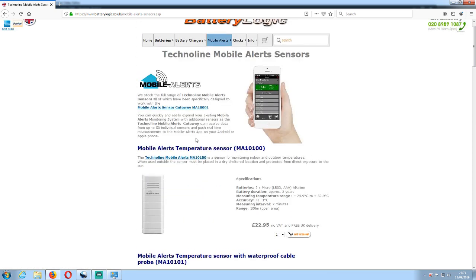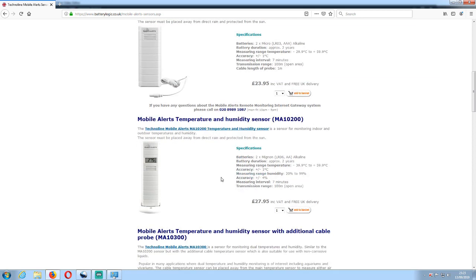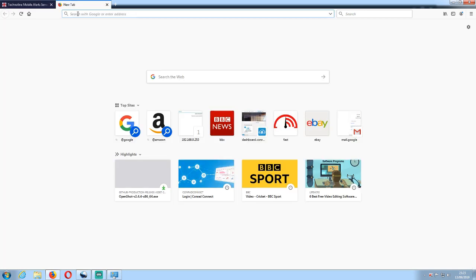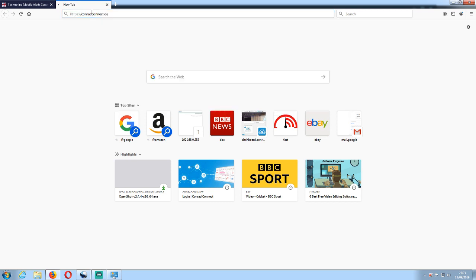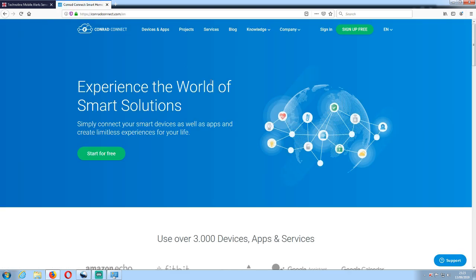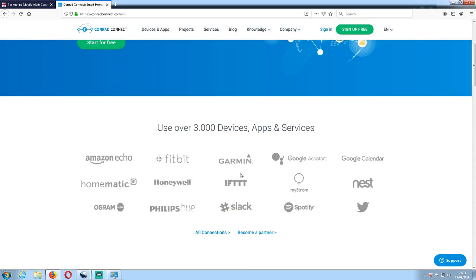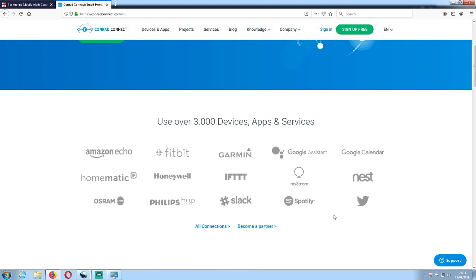So what I'm going to show you today is how we can store this information in a spreadsheet. Now, there's a few things we're going to need. First thing we're going to need is to take a look at Conrad Connect. Conrad Connect offers a platform for connecting all manner of devices in what we call the Internet of Things. And there are many devices, apps and services that are available that we can connect up via this Conrad Connect system. Okay, and one of those is mobile alerts.